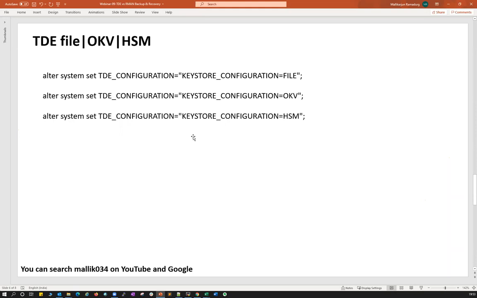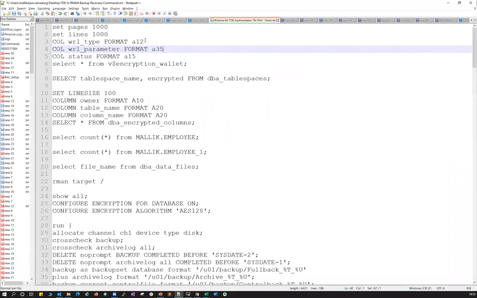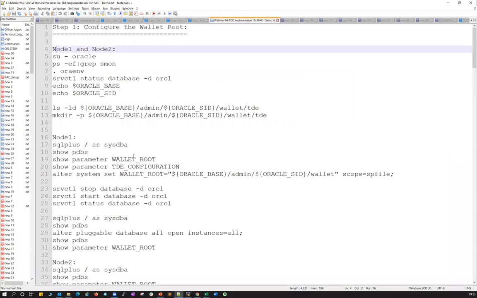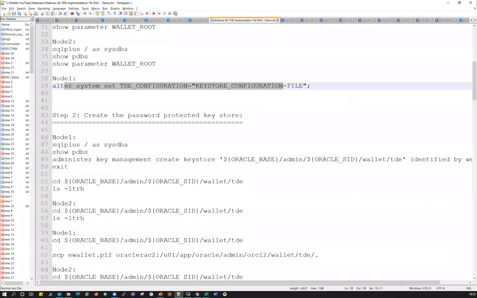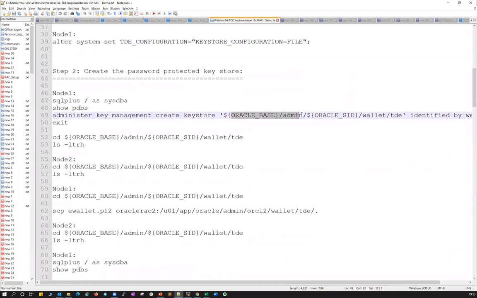We already covered a lot of things on the TDE. I'll quickly show you that this is our fourth webinar, where we went with the TDE live implementation on the 19C database. These are the steps I have used. This is a step where I defined the wallet as a file, and that will be stored under Oracle base admin and SID. And this is my Oracle wallet location.